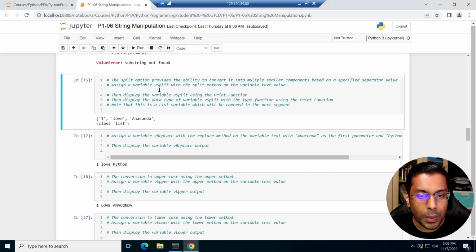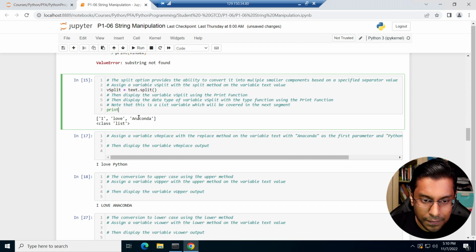Okay, the split option provides the ability to convert it into multiple smaller components based on the specified separator value. So assign vsplit with the split method on the variable text value. Remember, split's default separator value is actually space. So vsplit is equals to text dot split. Because if I don't pass in anything, it's just going to split based on spaces, and then I can print vsplit.